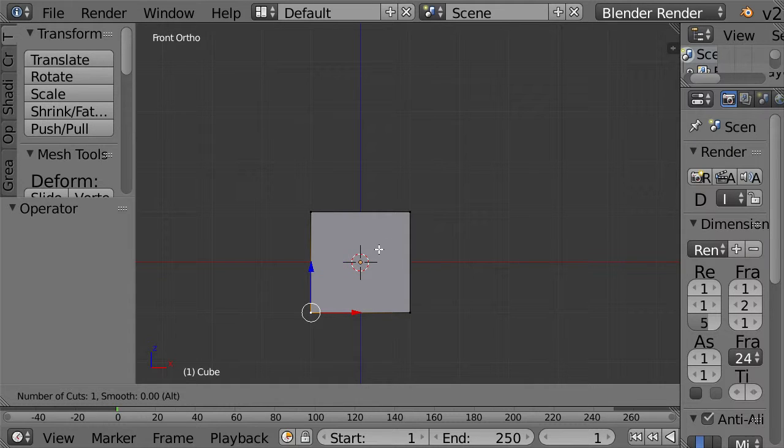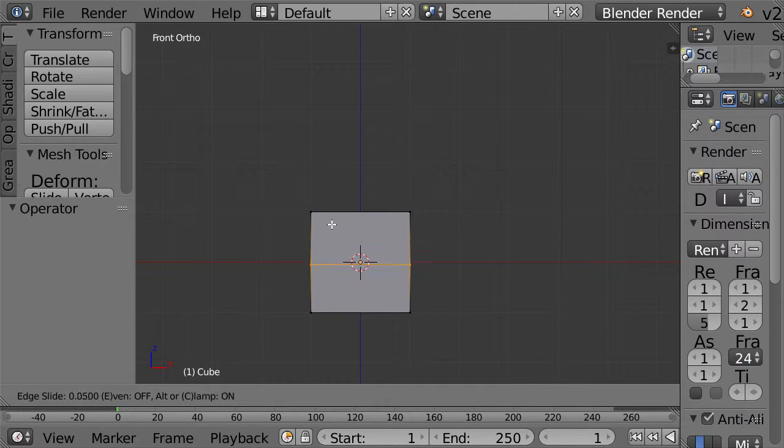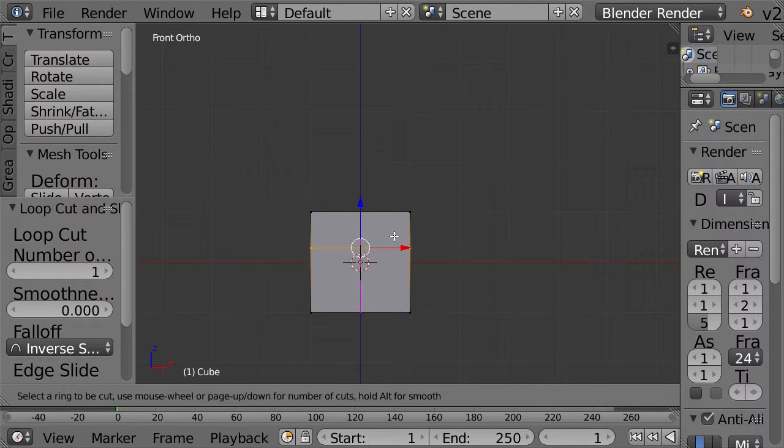Okay, there, one loop cut, and you can adjust where it is by moving your mouse up and down, and then left clicking where you want it to go. So I'm going to put it right here. But you don't just have to make a horizontal loop cut. You can also make vertical loop cuts, as you see I am doing right now. So we're going to put it like that. Woohoo!